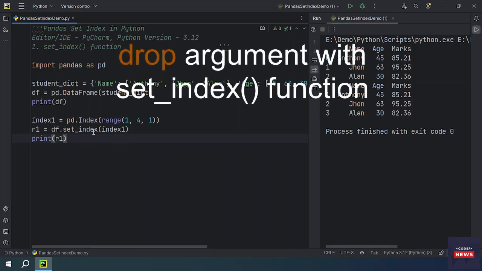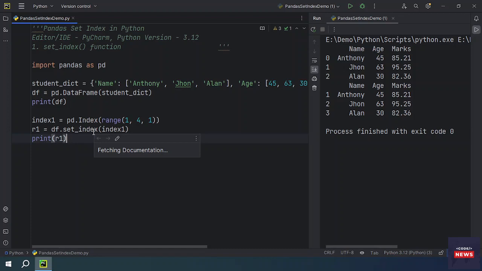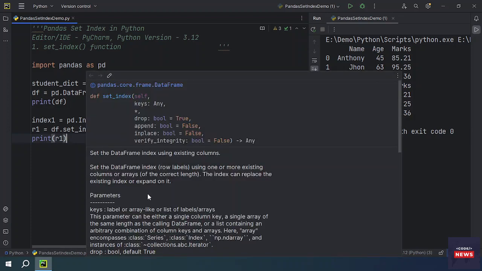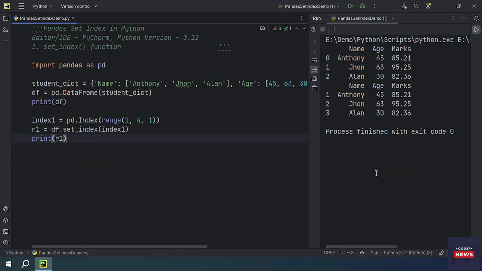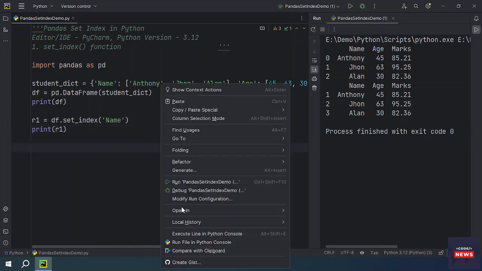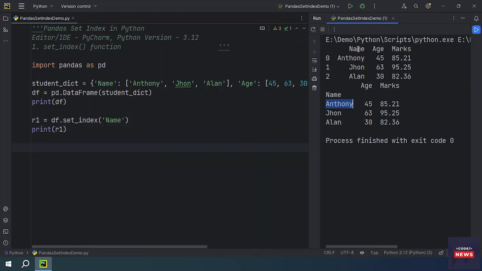We have one argument here on set index. If you see the documentation, that will show you the one argument that is drop. If you make drop true, then it will delete columns to be used as a new index. If you want to set any of the columns, any of the series, as an index, and you want to keep your index as it is in the data frame, let me remove it. So I'm going to take my name column to be the index. If you run the program, the name column has been removed from your actual data.